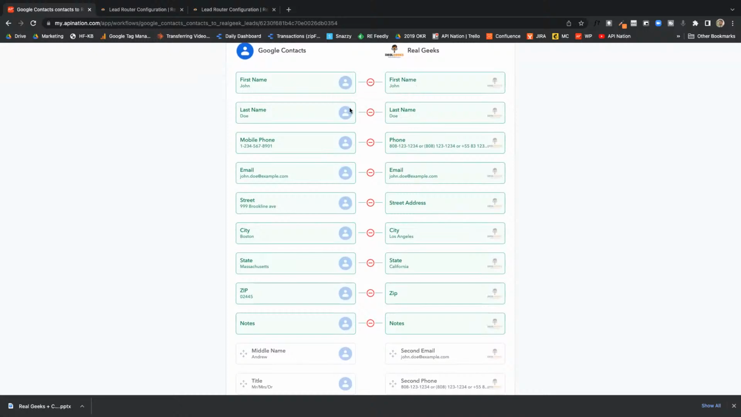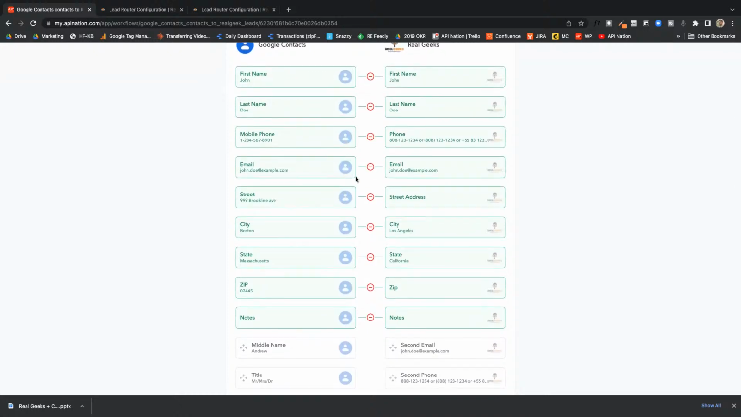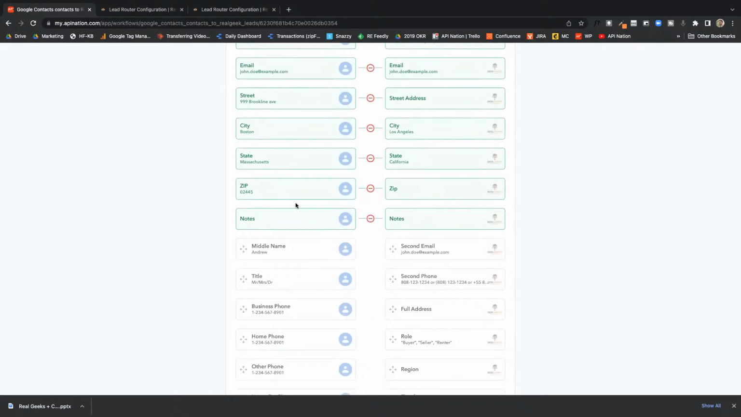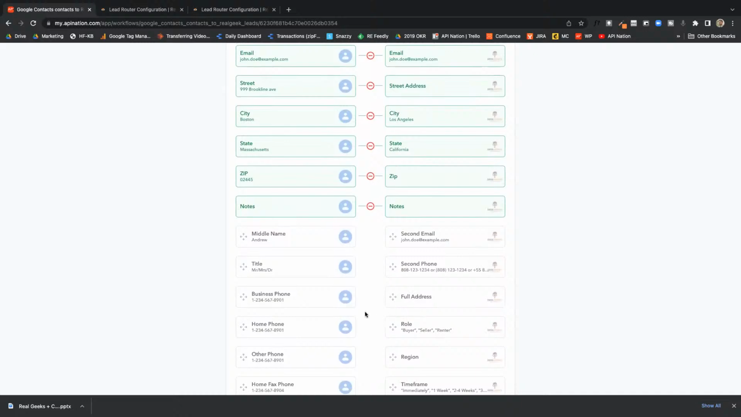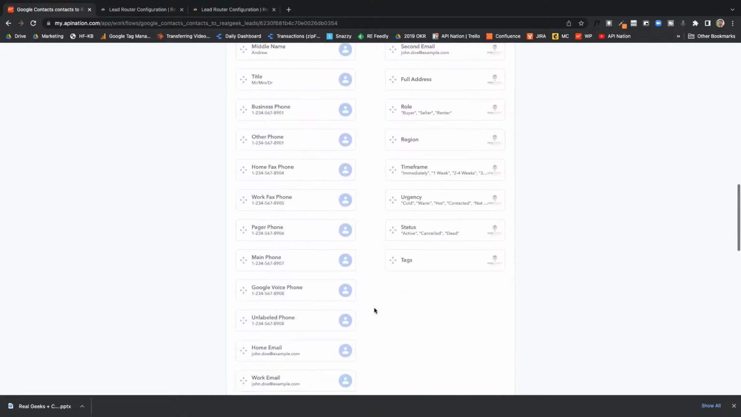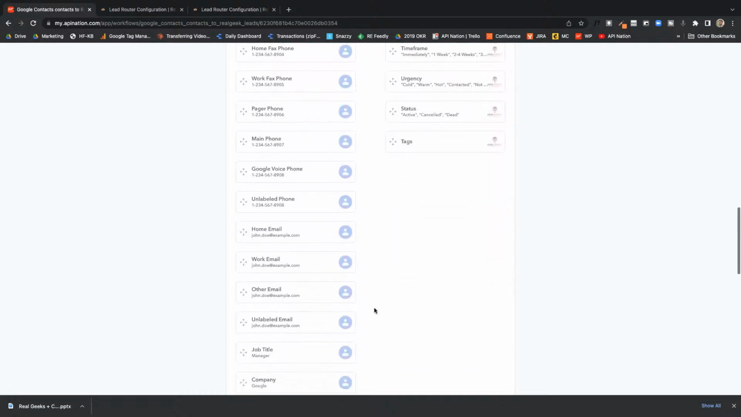Very simple. You can see we do most of it for you. First name, last name, mobile phone, email. If there's anything else from Google Contacts, any other information that you're adding that you want sent over to Real Geeks, you're just going to choose it on the left. Let's say home phone, and I want that to go to second phone. You can just click it on the left and then click it on the right.